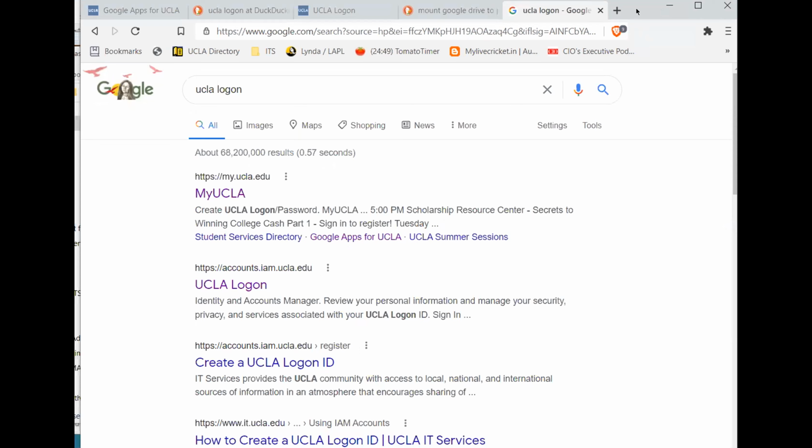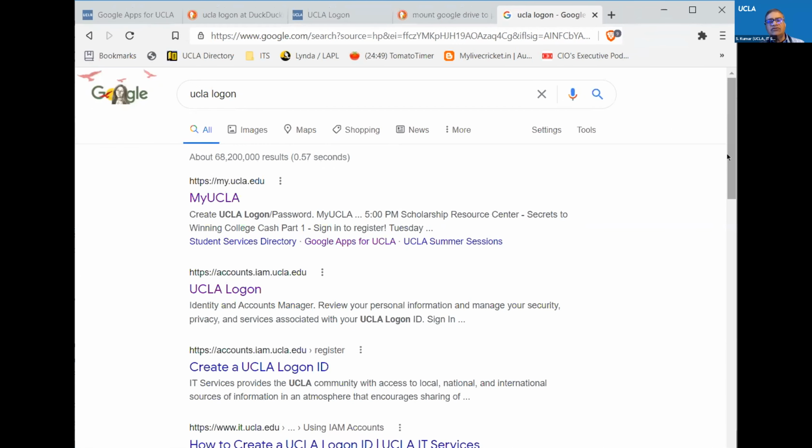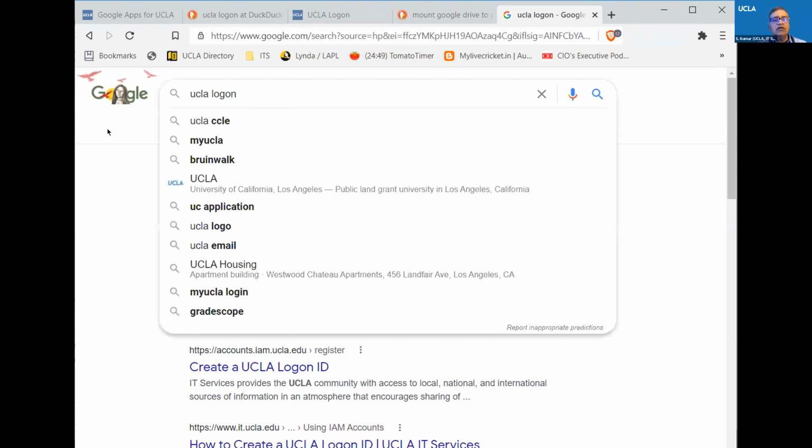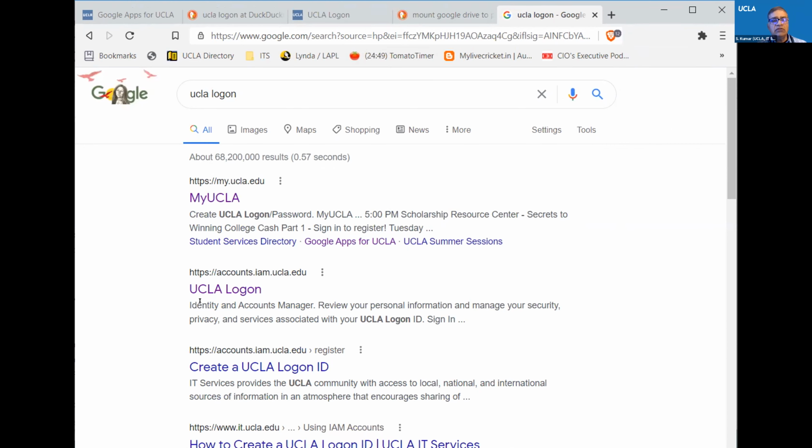Yes. Okay. So there were some questions related to how do I get an account at UCLA? So this is just Google. If you do a search for UCLA logon within Google, you get the result. The second result is the one that I'm going to focus on.